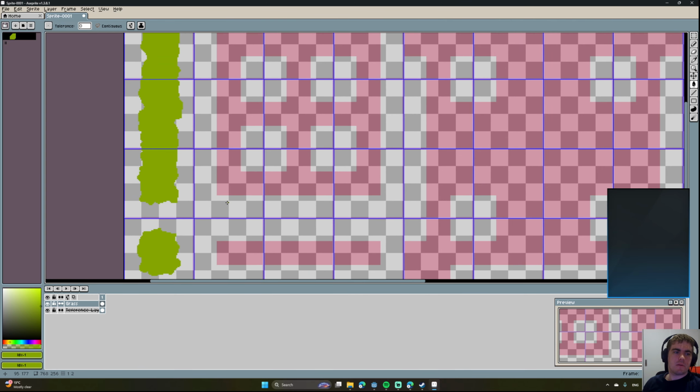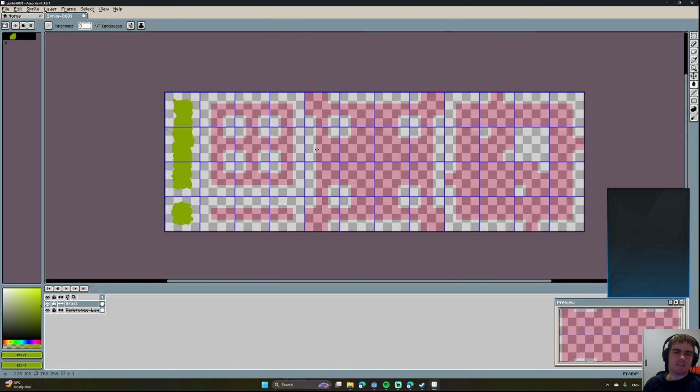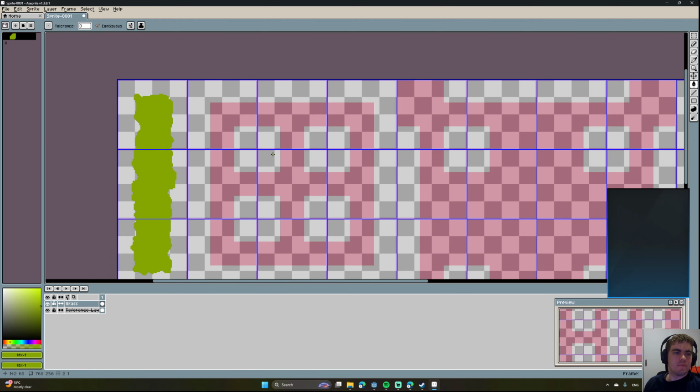Now, I am terrible at art, so no, my tile set is not going to be better than anyone else's. In fact, it's probably going to be worse, but I'm hoping that I can work with it as I go and just improve on the pixel art, improve on the style as I go along.